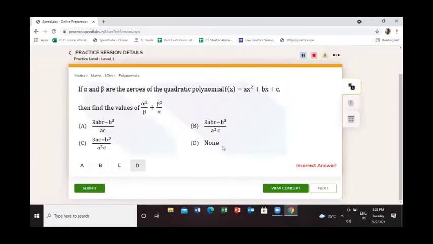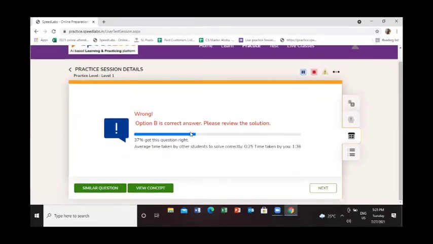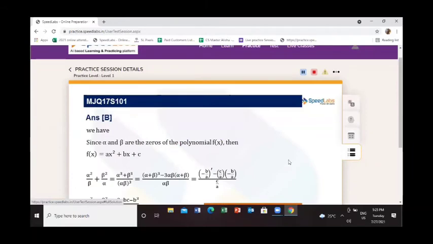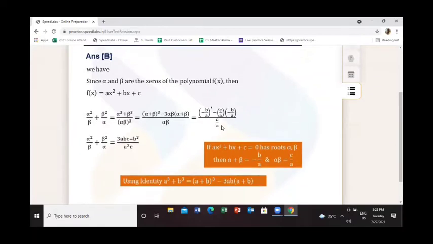You'll move on to the question again and type the correct answer. Suppose I am assuming that A is the correct answer. I'll click on submit, but my answer was wrong. D is the correct answer. When your answer is wrong for the second time, it will show you the full solution as well along with the concept, and it will give you the solution, like how it is supposed to be done.